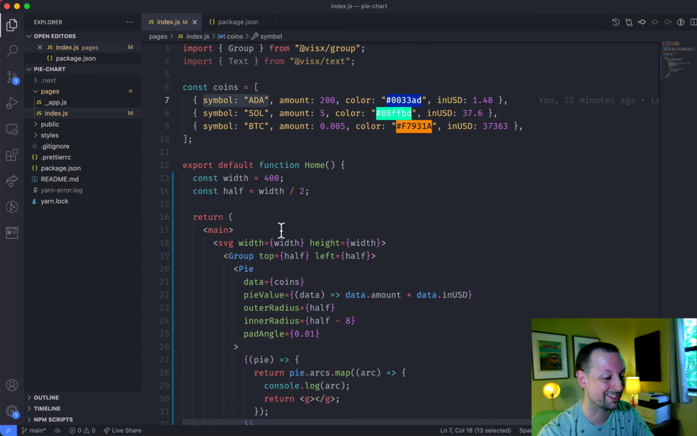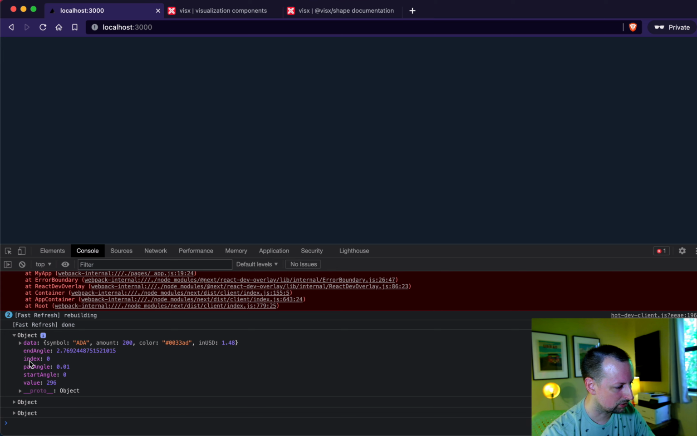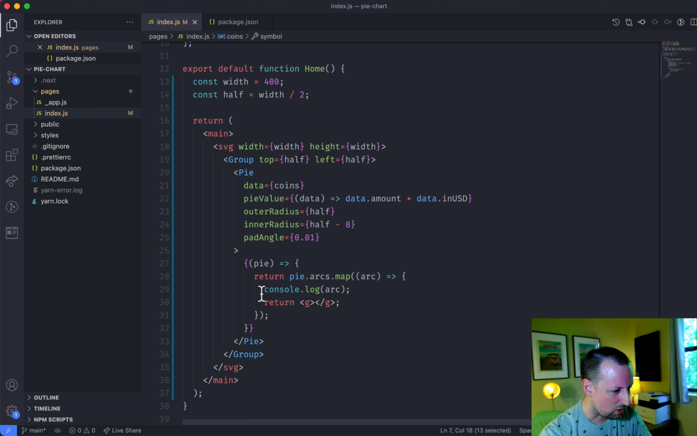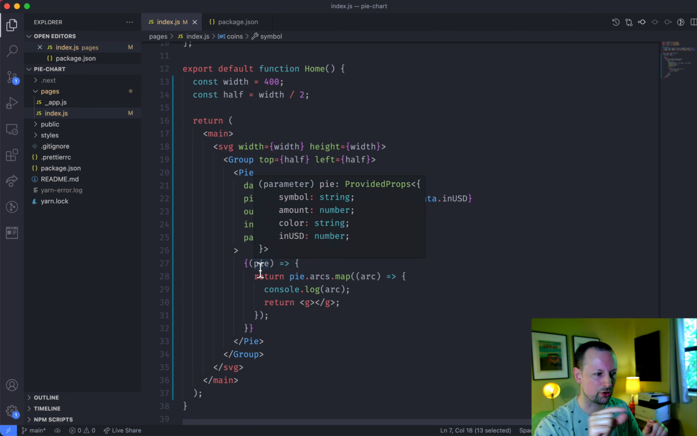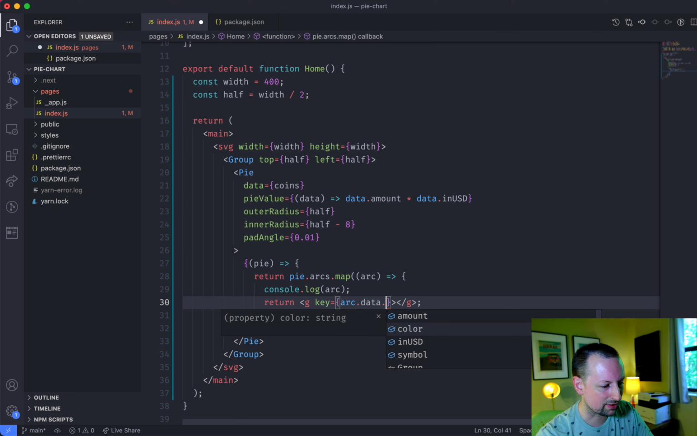So we can use that to get the color, for example. We could use the symbol as the key for this G tag that we're rendering out. We get the end angle, an index, the pad angle, a value. So I think start angle and end angle. So what do we do with these, right? It's a little bit confusing, but don't worry, there's a function that comes with this pie object that will help us calculate how to draw out that shape. So we're going to give it a key. Our key will be arc.data dot, and they've obviously used TypeScript because it knows what all of the different attributes are of my data. So we're going to use the symbol as the key.